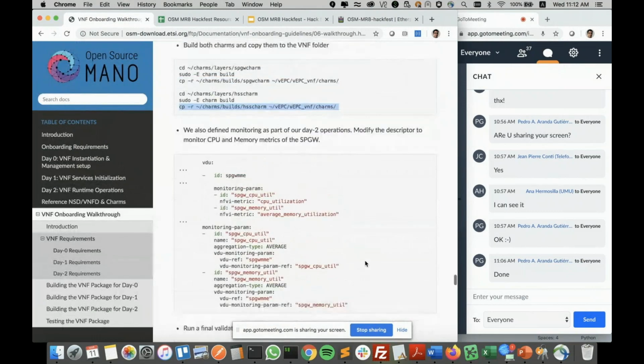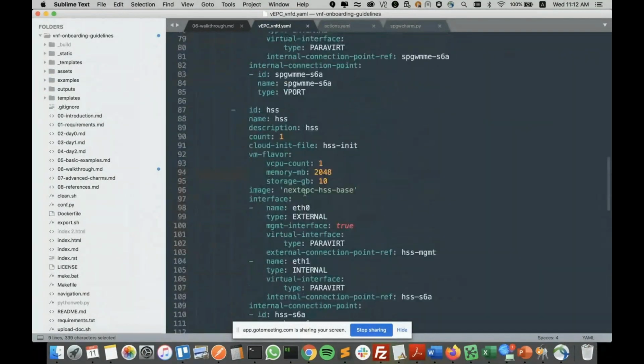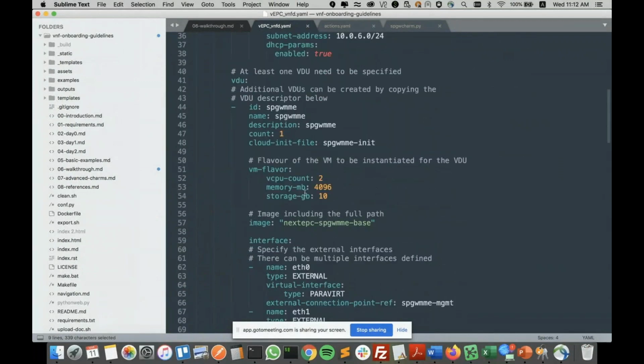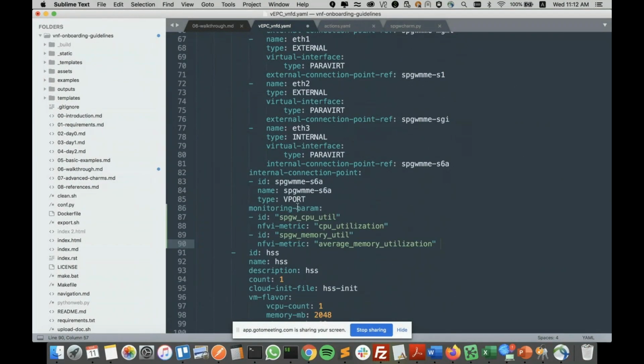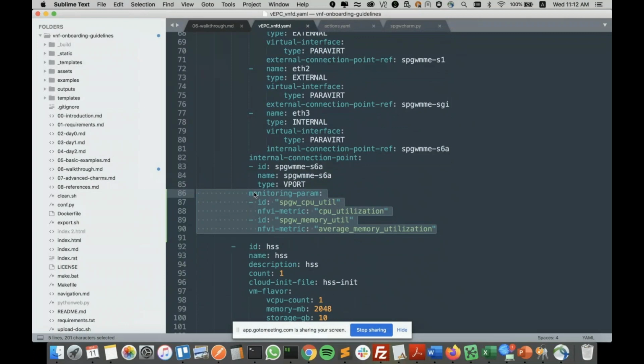Finally, as part of the day 2 operations, we can include monitoring params. So in this case, I'm specifying the monitoring of CPU and memory, the corresponding normalized values of the NFVI metrics. So this goes at the VDU level, at the end of the SP gateway VDU.